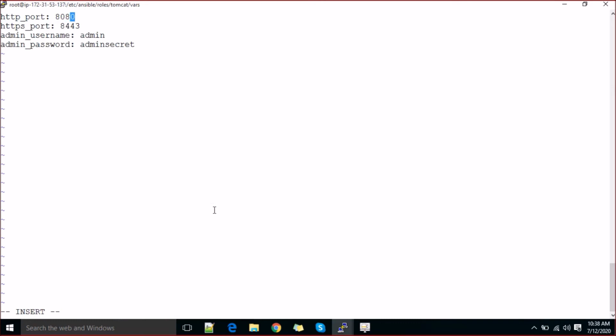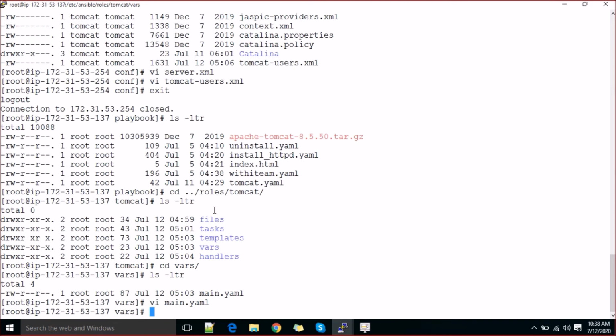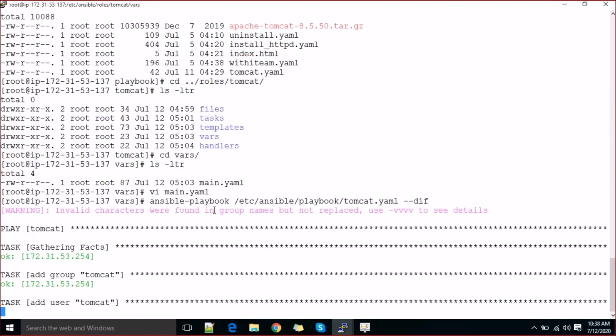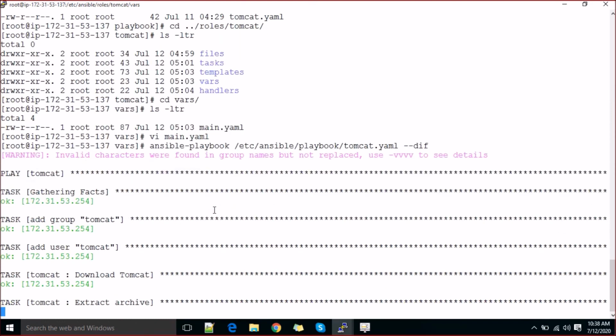Let's say I'm going to call it 8081 now. So again, I will run the Ansible playbook, etc Ansible playbook tomcat.yml. You can see the diff if you want, with hyphen hyphen diff. What will be the difference once you have run the playbook?